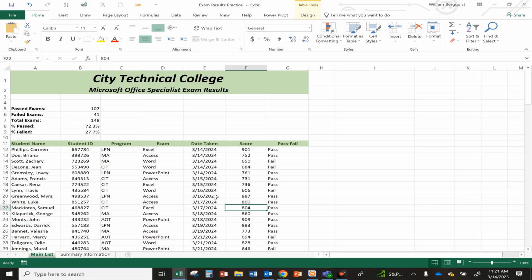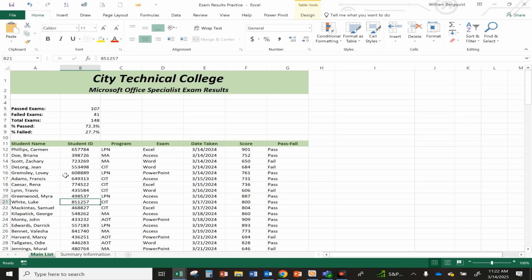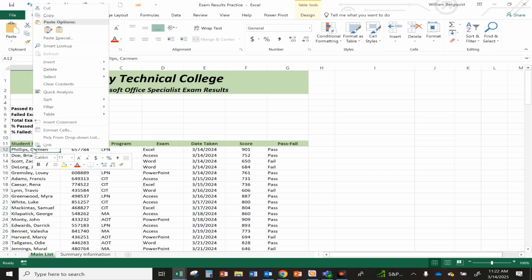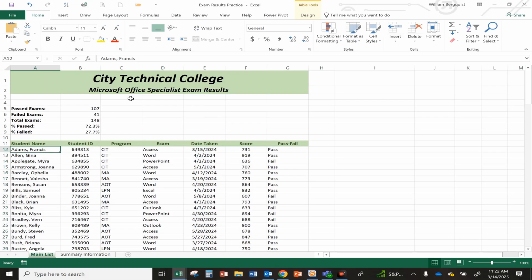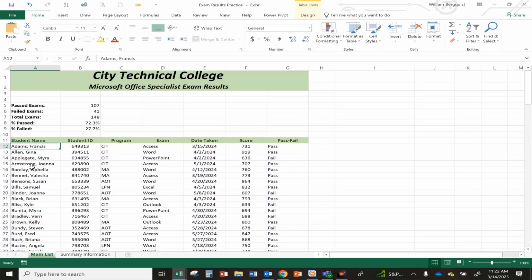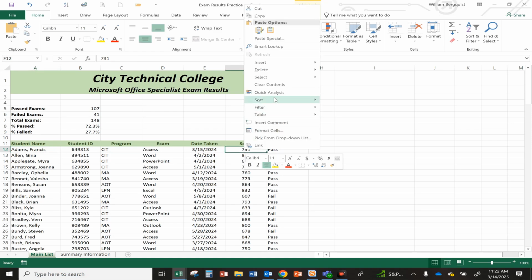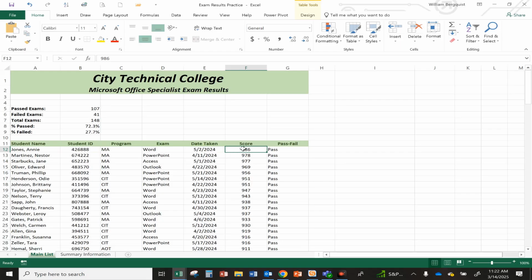Now let's talk about sorting the exams. Sometimes you want to sort them. So I'm going to click, you can click anywhere. Let's say I want to sort the records by name. You can just simply right click and then sort and pick A to Z. There we go. And all the A's, all the B's, all the C's. If I want to sort it by score, I can right click, go to sort, largest to smallest. That'll bring the highest score to the top.